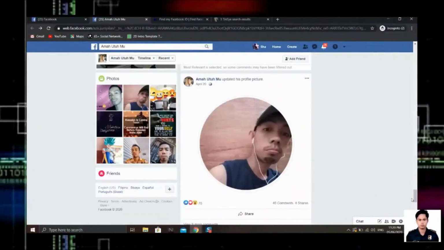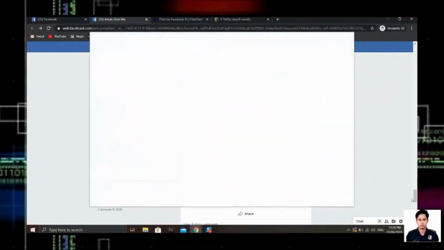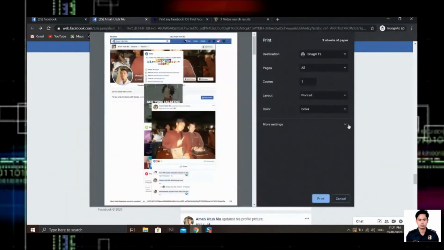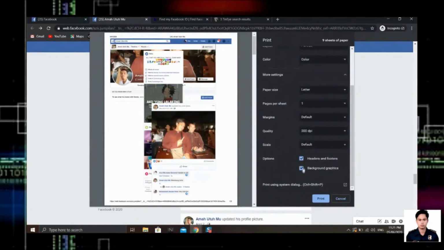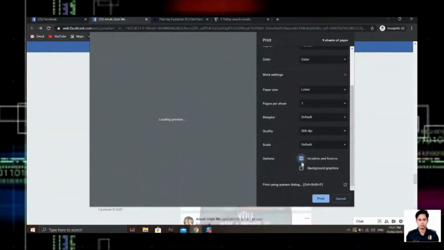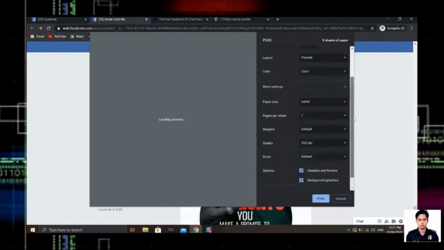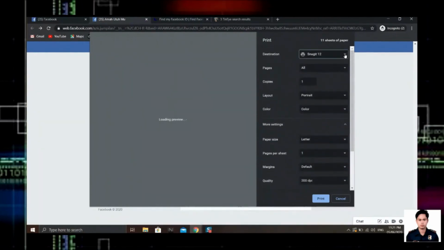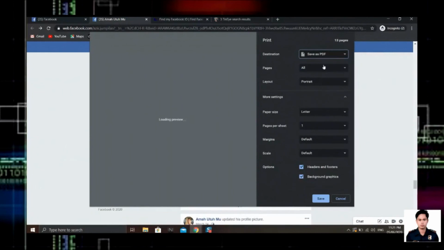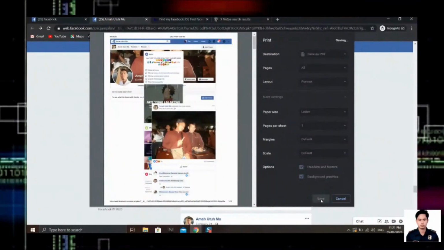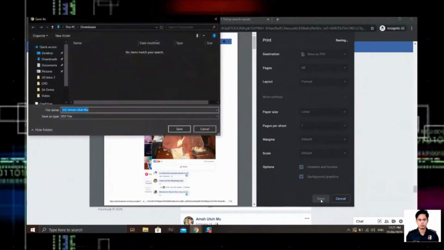you just click Ctrl P so that the preview is loaded. Go to more settings and then hit headers and footers, background and graphics, and then go to save as PDF. So basically everything that you have scrolled inside the account will be saved in a PDF format. So this is to ensure that you are able to capture all of the details in the subject's account.